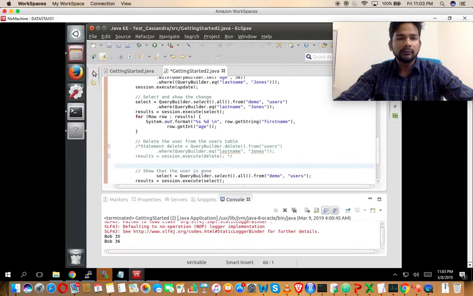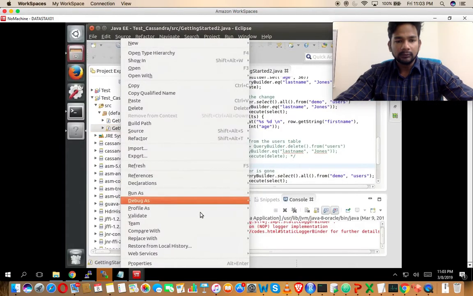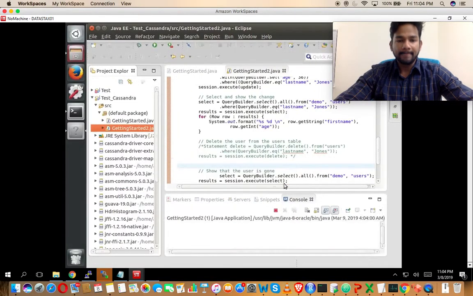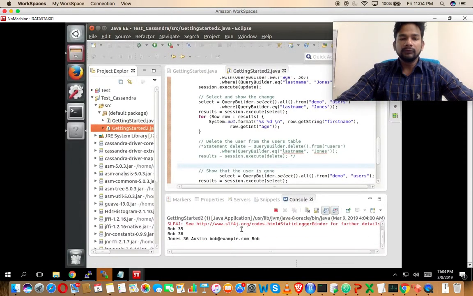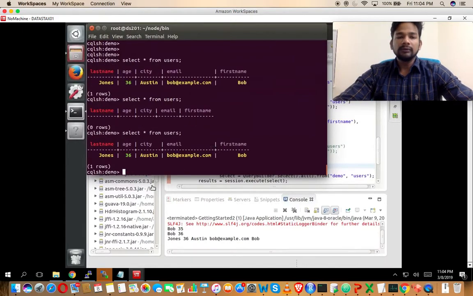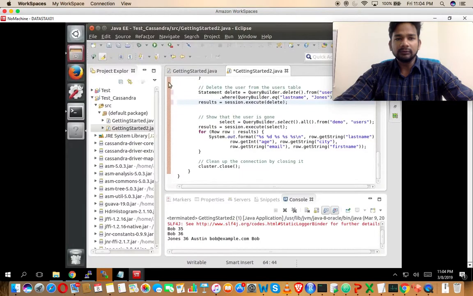Again I'll try to run this program. If you see here, again we get the same results, and if you also check in the database, you can see that the user's age is updated to 36. Similarly, if we uncomment this statement, we'll be able to delete the user's details from the table also.